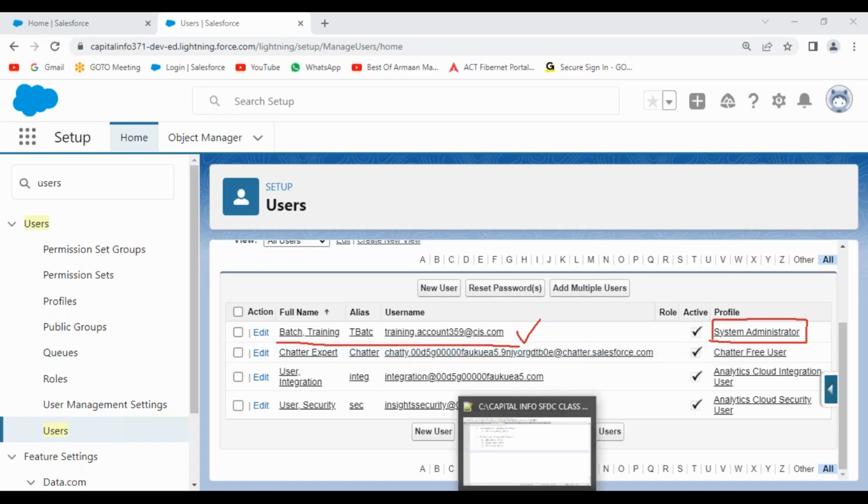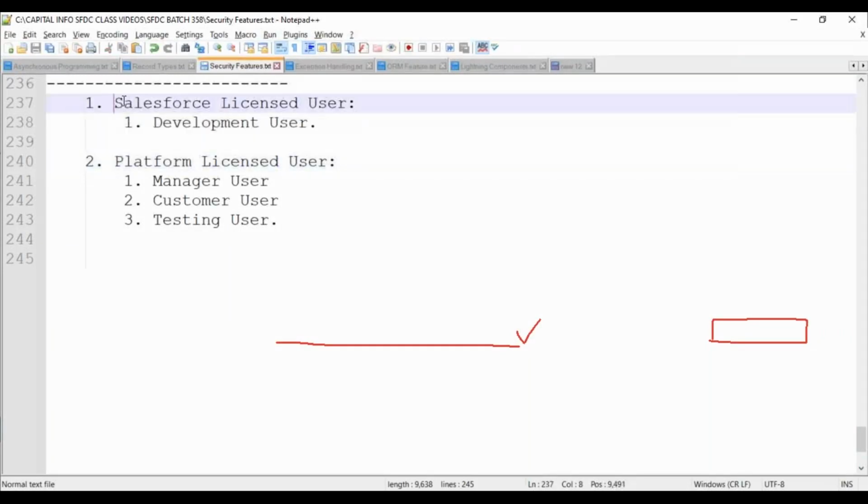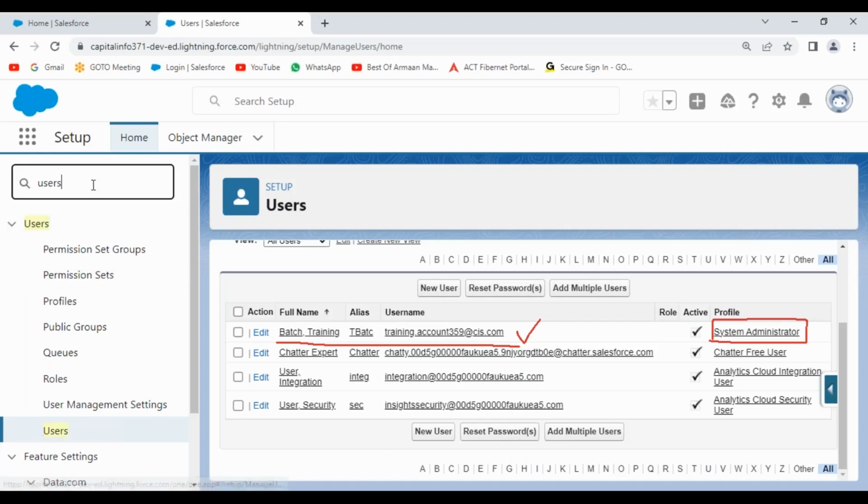Let me create the first user, that is development user, by assigning Salesforce license. Now let's see. Before that, let me show you your system overview.